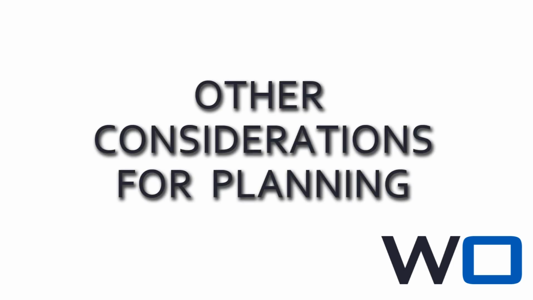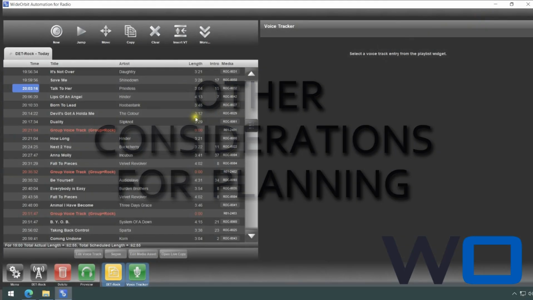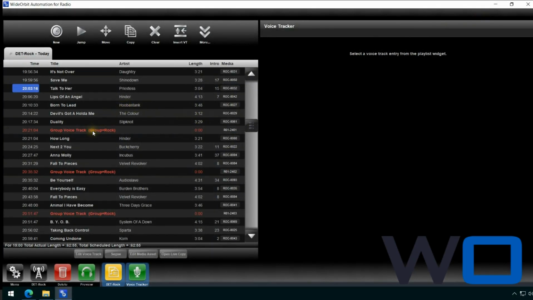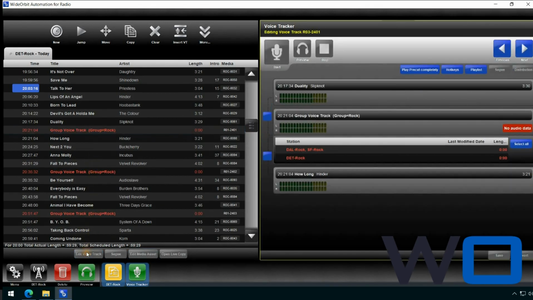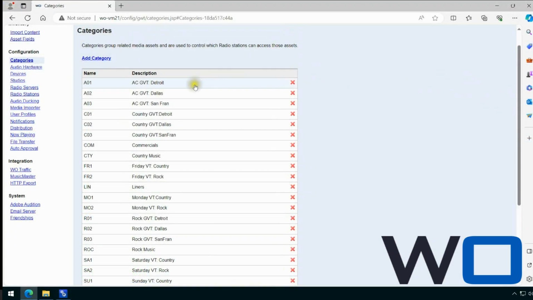There are a few other considerations to make when planning out category schemes. For a market to record a voice track for the group, all of the different categories for that group must be present in the market that is doing the recording. Using the earlier example, if I wanted to record voice tracks for my rock format from Detroit, the Detroit market would need to have R01, R02, and R03 configured on the Detroit Central Server for the files to be saved.